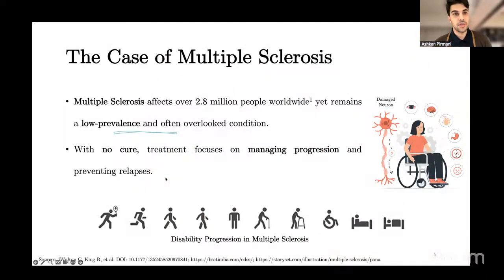Let's come back to the MS case. Multiple sclerosis, or MS, is a chronic neurological disease affecting millions worldwide. 2.9 million is the latest figure that we have. Despite its impact, MS remains a low prevalence condition. So it's not, by definition, a rare disease, but it's definitely a low prevalence disease. And the lack of cure means that treatment is about managing symptoms and progression. So we don't have a 100% cure for people with MS.